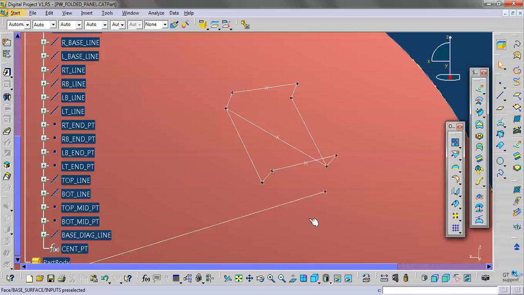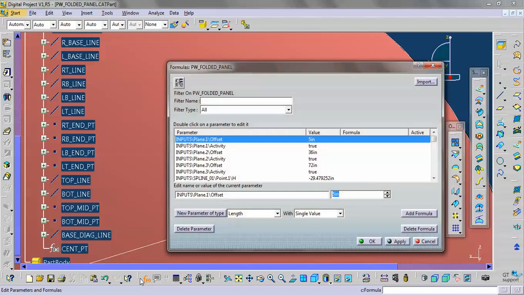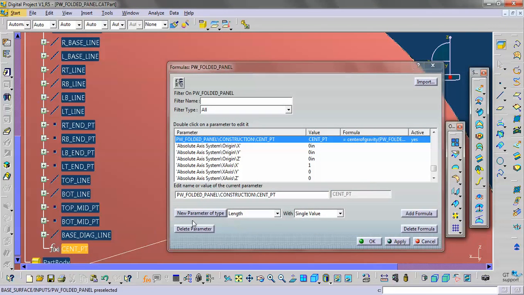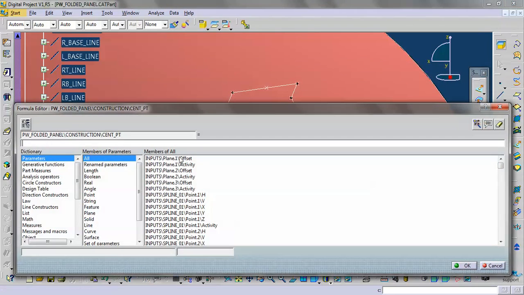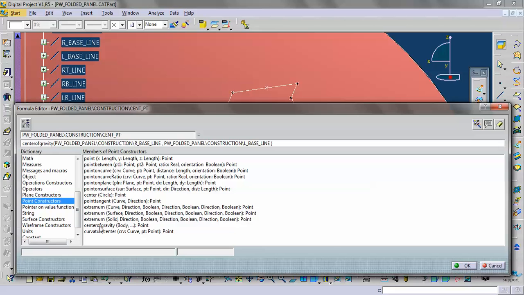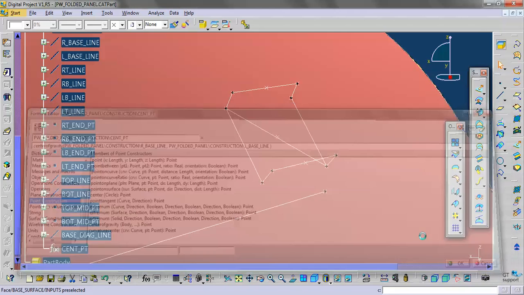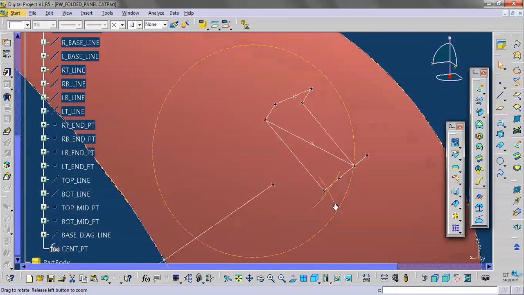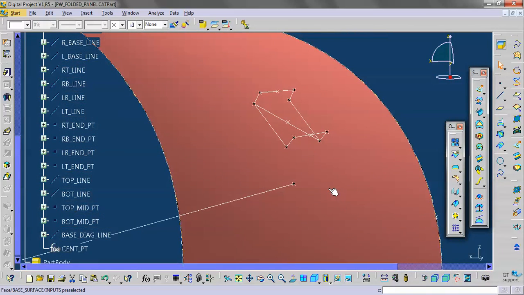How do you apply the formula to that point? If you select formula and select the point in the tree and then say add formula, now it'll give you this window. You scroll down to the point constructors, double click on center of gravity and select the lines. Make sure the lines are separated by a comma. Press OK. Okay, we're close. We're real close.